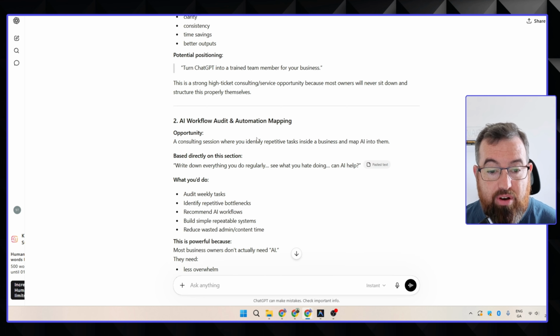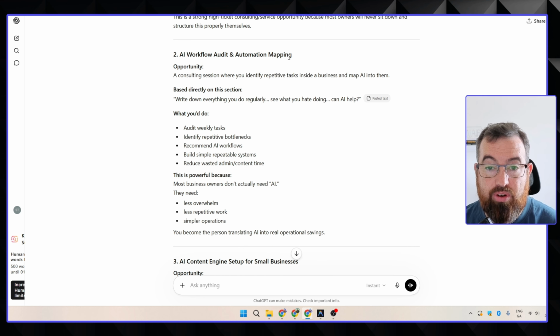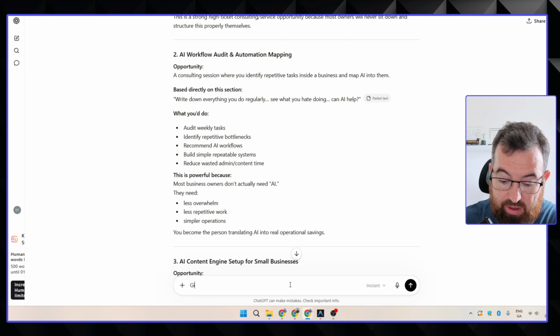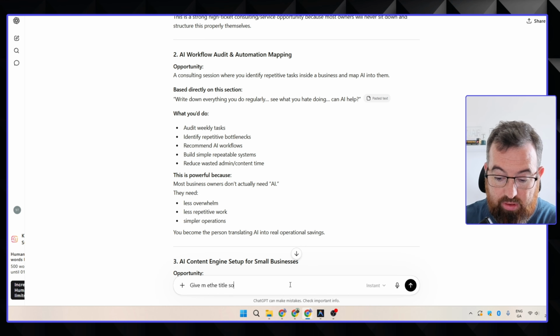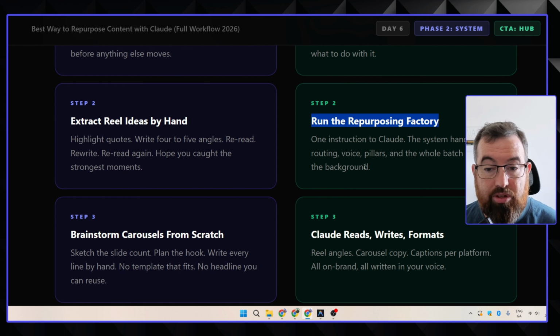So we have a few ideas. AI workflow automation mapping. Again, it's given us a few ideas. So again, I'm just going to get it to give me the titles only. And you can see here, we're basically still trying to extract them by hand.